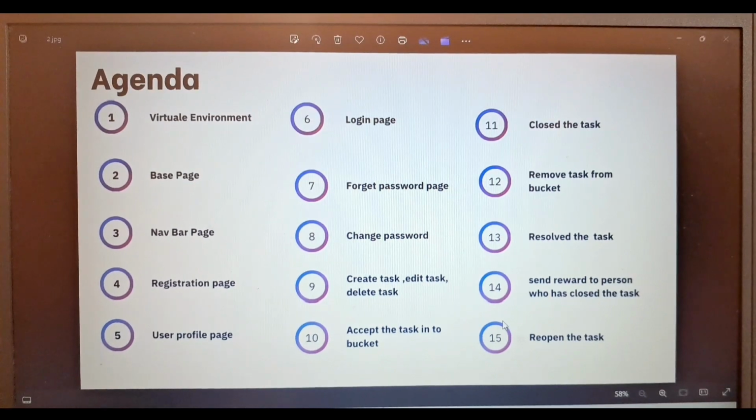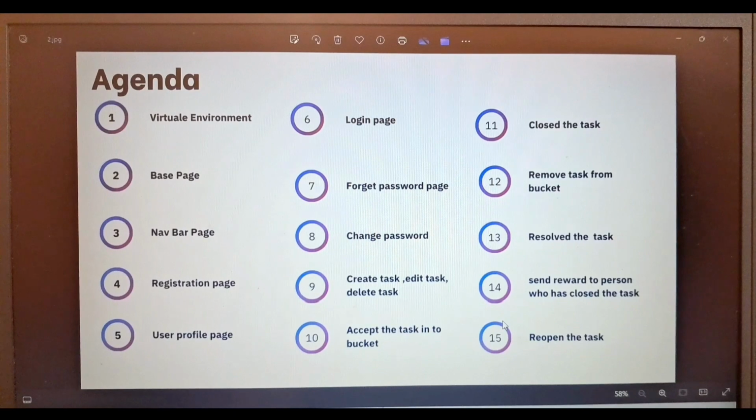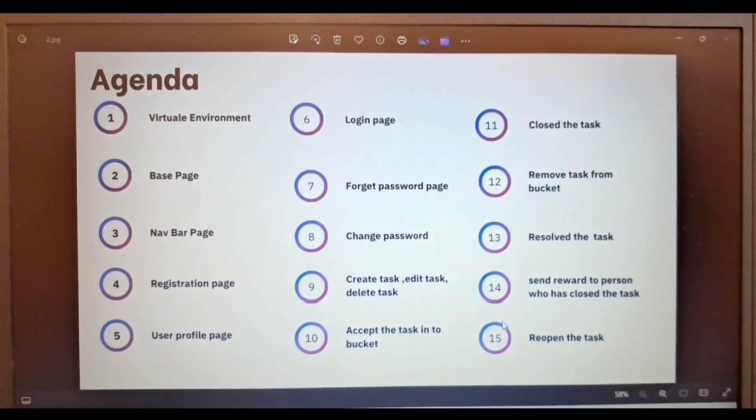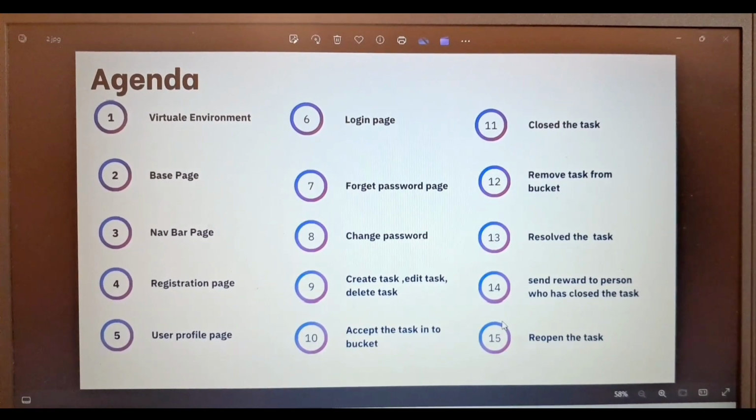Hi. In the last video, we have seen the virtual environment, base page, and Navbar page. In this particular video, we are going to focus on the login page. After creating the login page, we will focus on the registration page and user profile page. But before going to create the login page, in the Navbar I want to show some changes to you guys.